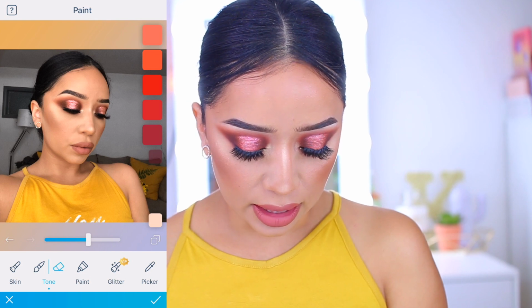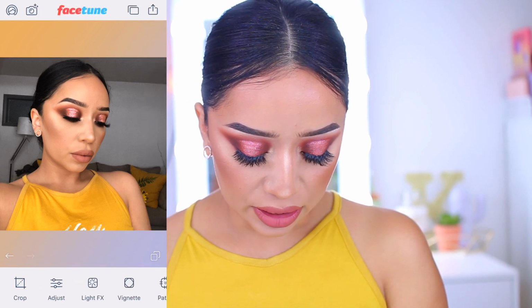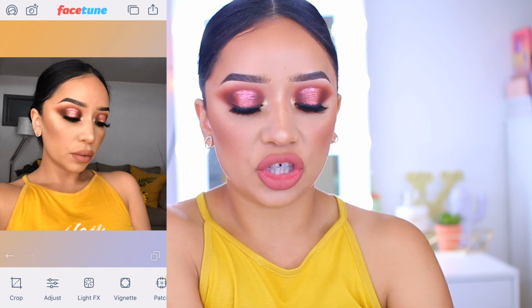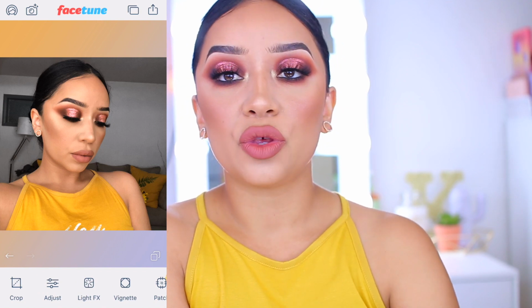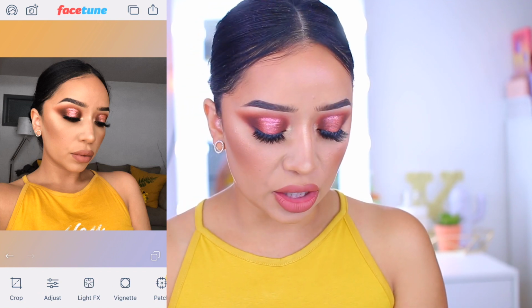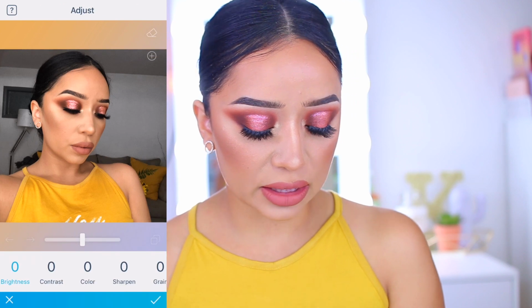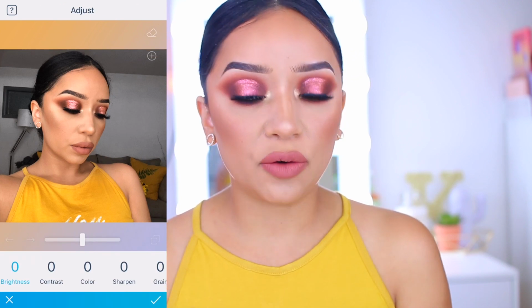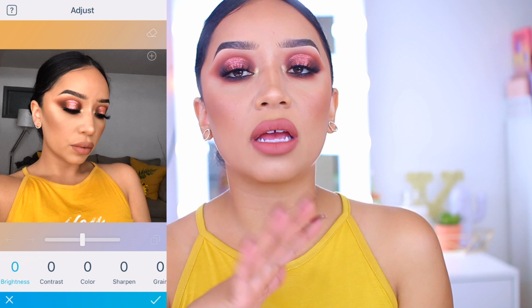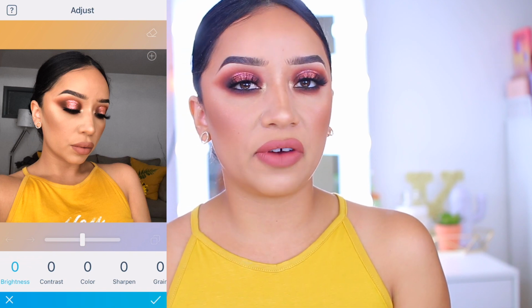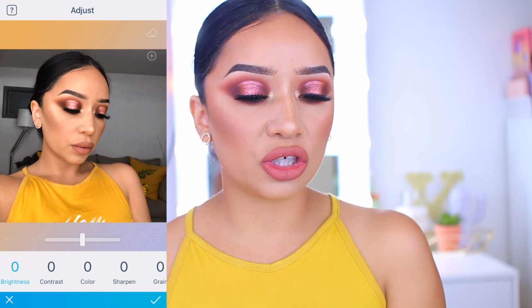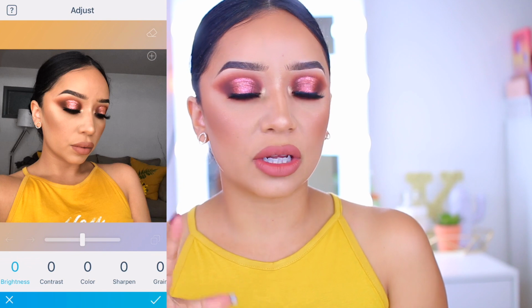And that is it. Now what I'm going to do is I'm going to go to the adjust tool. The adjust tool, you can turn up the saturation, you can make it lighter, there's brightness, contrast, color, sharpen, and they recently added the grain effect, which I love. I love adding the grain effect to almost all my pictures. It just gives it a little extra pop.